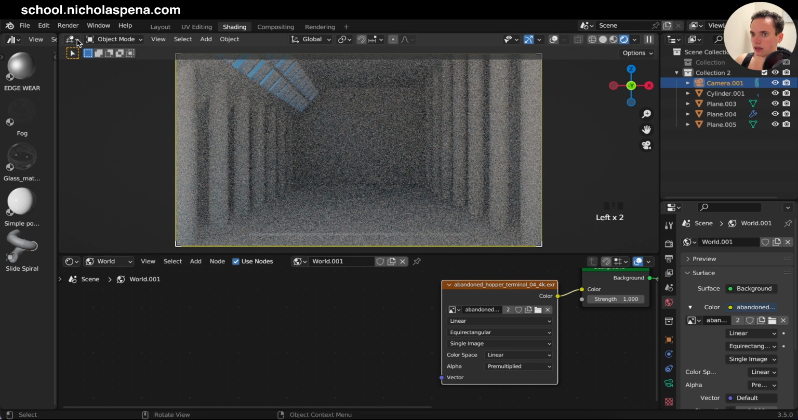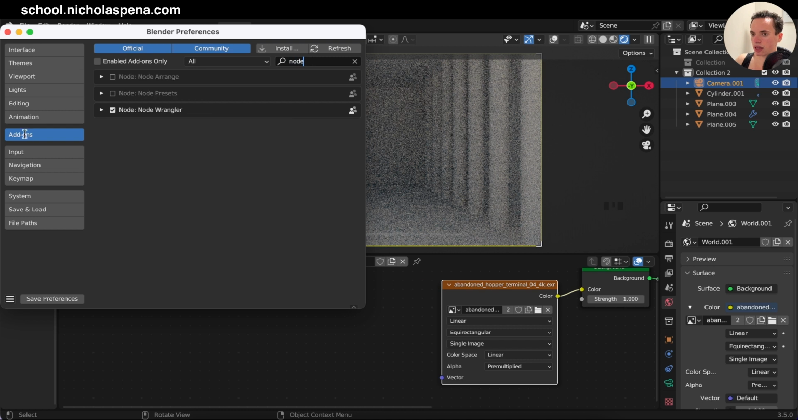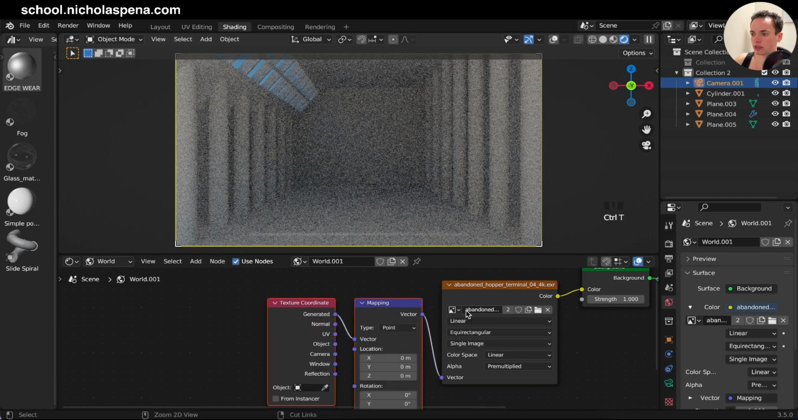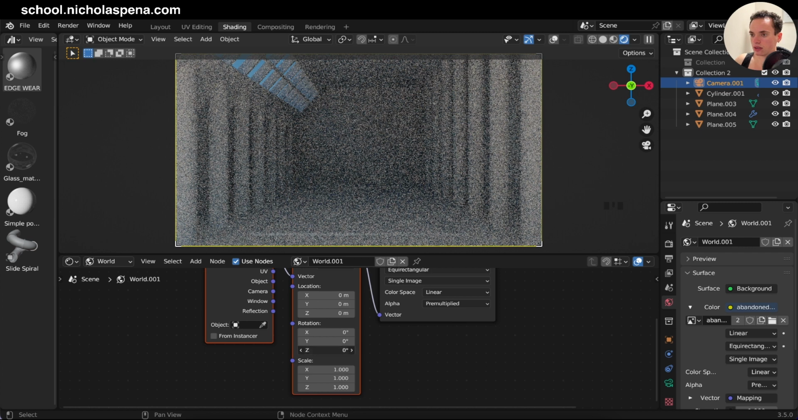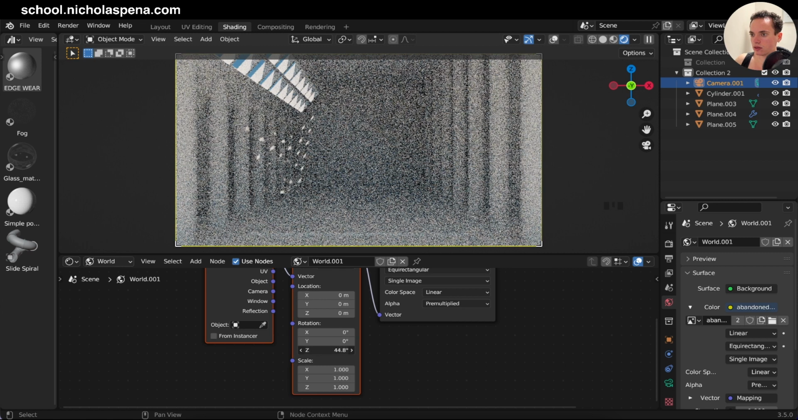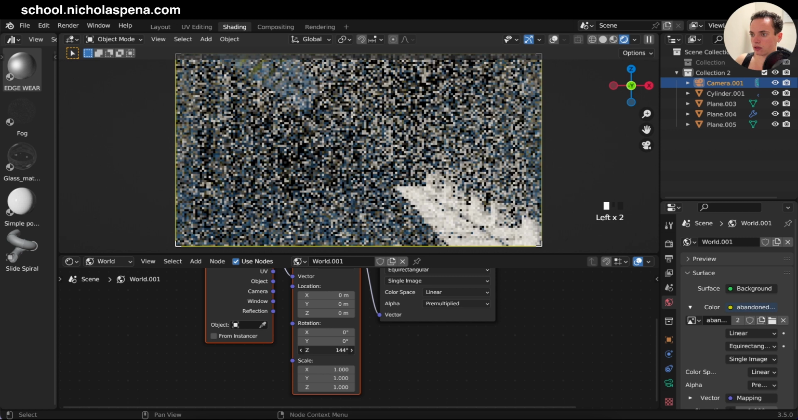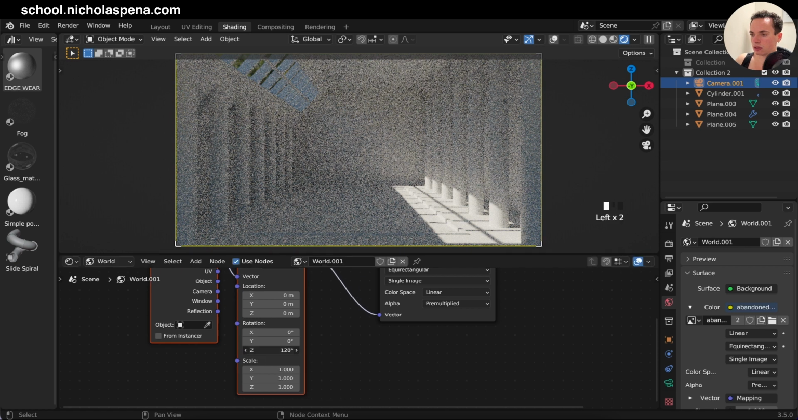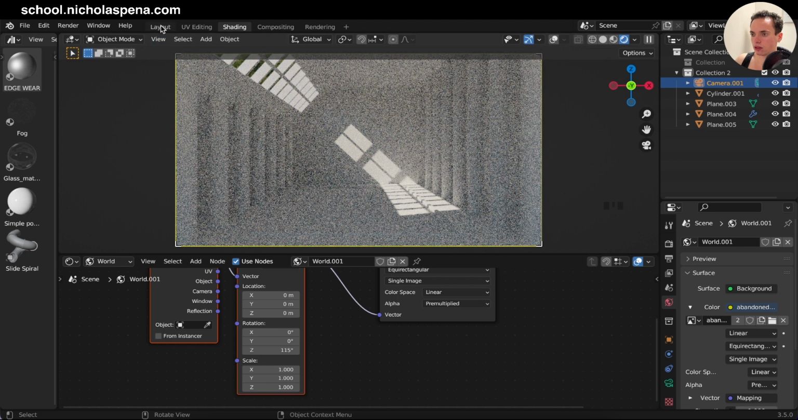Now you can add a mapping, edit preferences, get the node wrangler add-on here to have the shortcuts. When you click on this and do Ctrl T, you have this, and here you can move on Z to rotate your HDR to have the light coming inside. So here you see the light coming inside in the little windows here. So for example, I'm going to put it here, or maybe like this. We have lights.